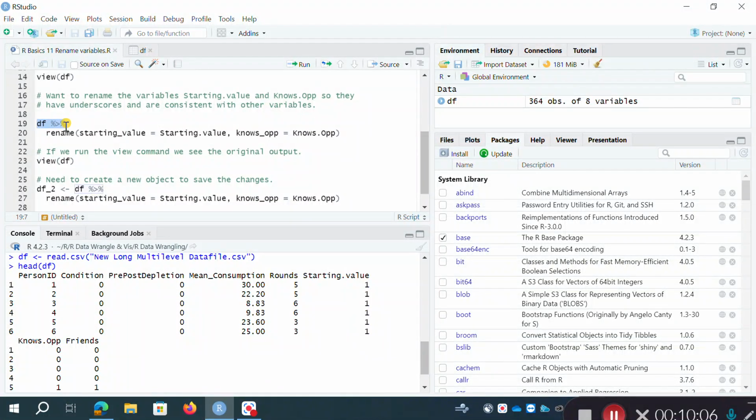df, and then we're going to use the pipe operator. We're going to do rename, and I'm saying new value is equal to old value. So you can see the old values are starting.value and nose.opponent, and all I'm doing is specifying the name I want them to have, starting_value, replacing the old name starting.value. Separated with a comma, I've provided effectively a list of the two variables that we want to change. So let's run that.